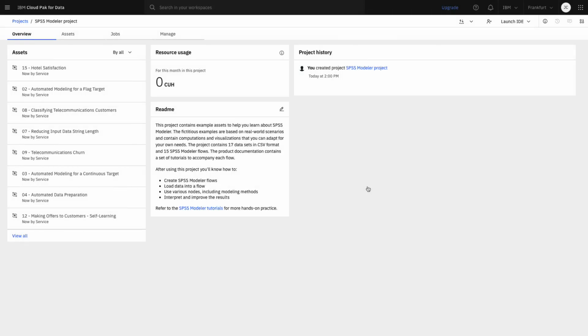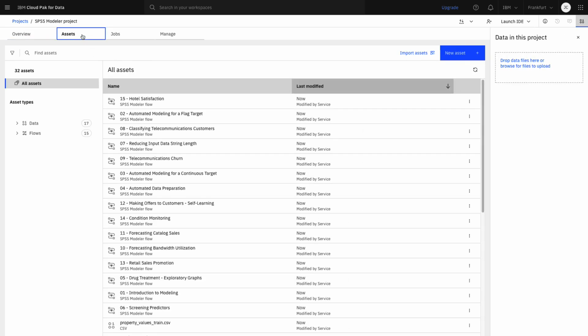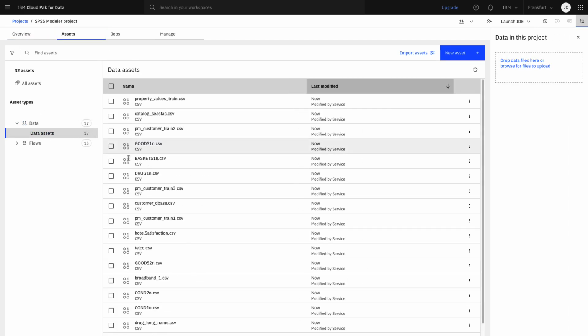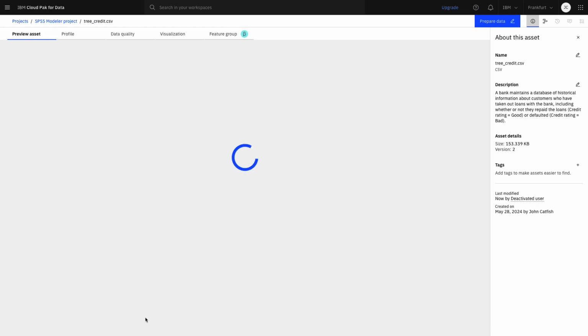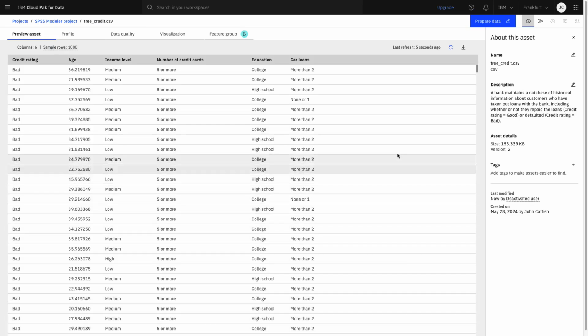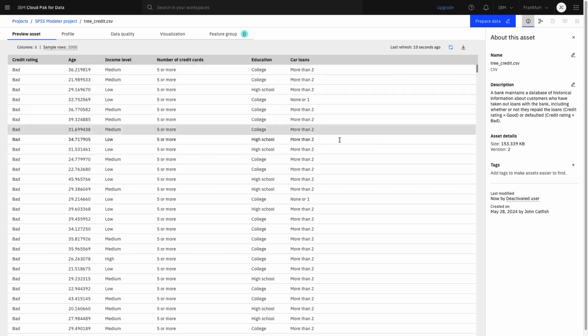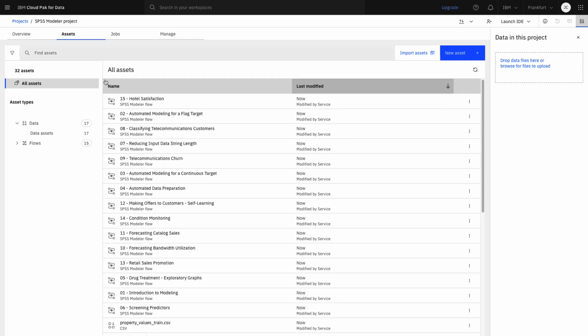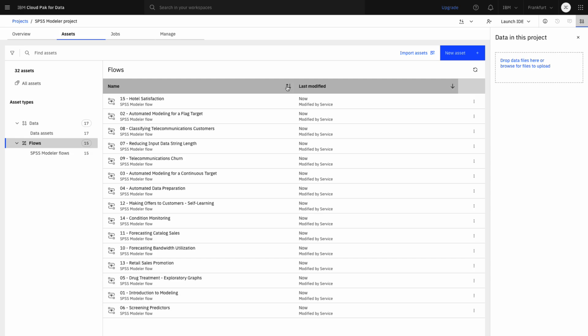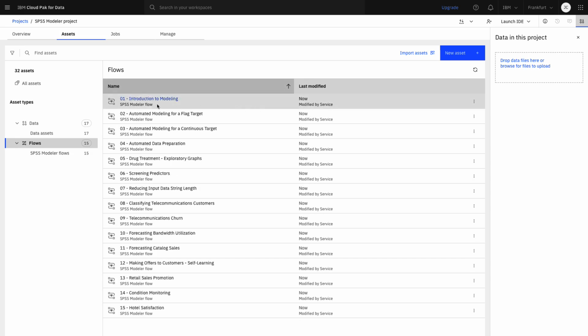Open the sample SPSS Modeler project. In the project, you'll find the treecredit.csv file used in this video. The data in this example contains information about fictional bank customers, including their credit rating, age, income, number of credit cards, education level, and the number of car loans the customer currently has. Using a decision tree model, you can analyze the characteristics of the two groups of customers and predict the likelihood of loan defaults. Open the Introduction to Modeling flow.